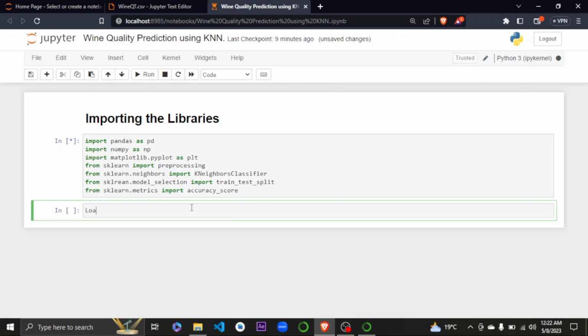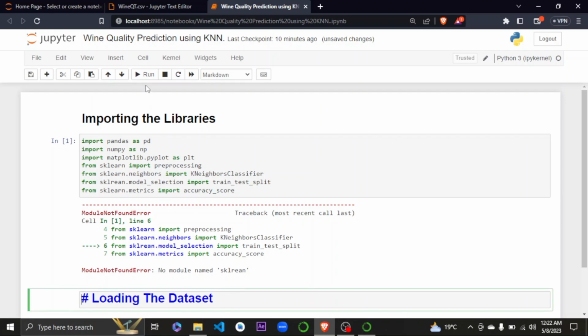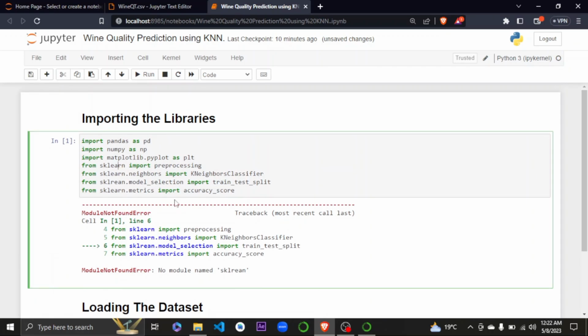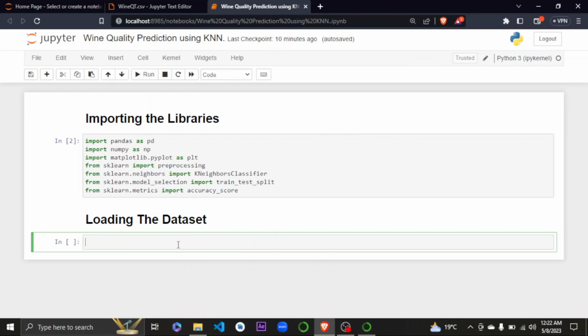The next step is that we are going to load our data set. The data set we are using, as I showed you before, is wine quality. I am using the data set from the Kaggle website. Oh sorry, here we got an error: no module named sklearn. Okay, here we go. Run this.